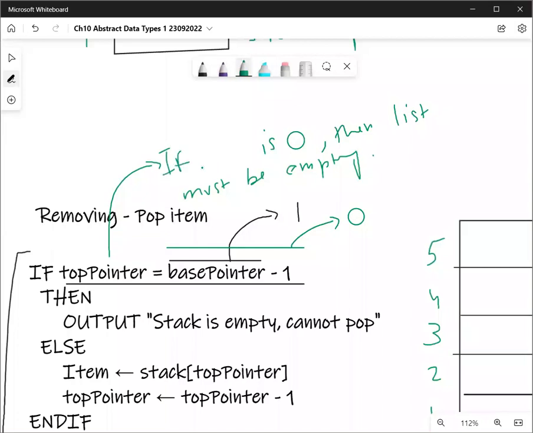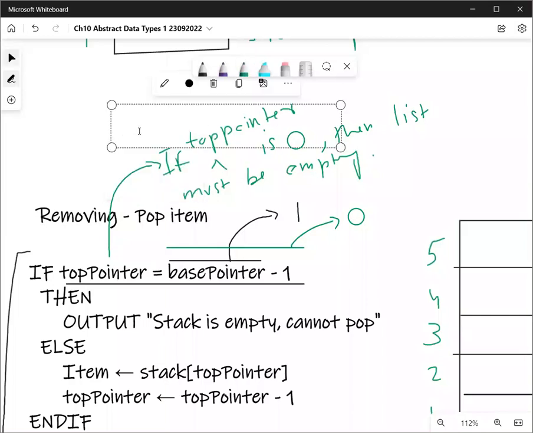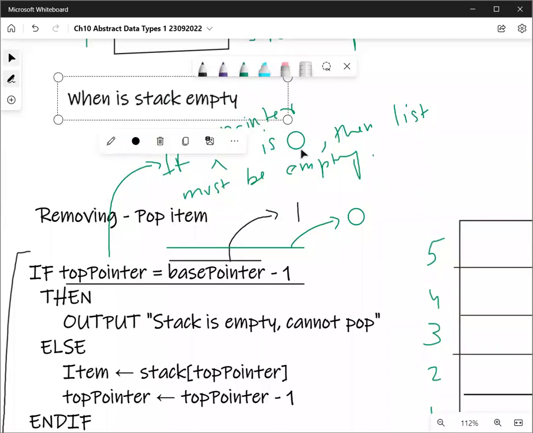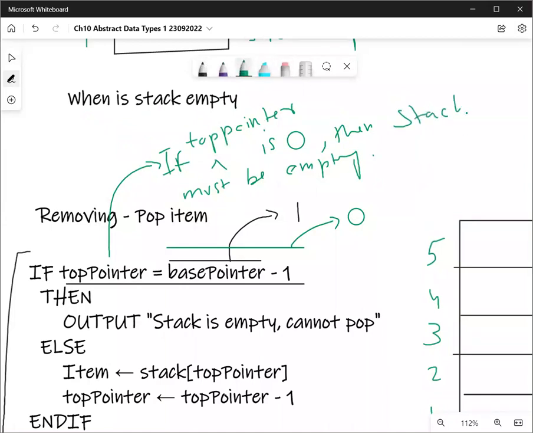It's all right. Just write this in your notebook. Write this part in your notebook. This one. Write it in a different line. Let's just say, when is stack empty? And below that, write this. If top pointer is 0, then the list must be empty. Not list, sorry, stack. Okay. So write this first question, and the answer is this.